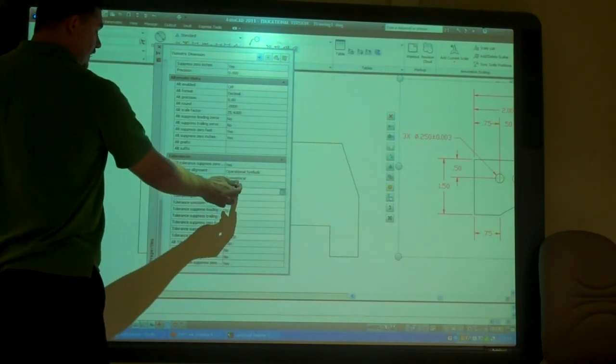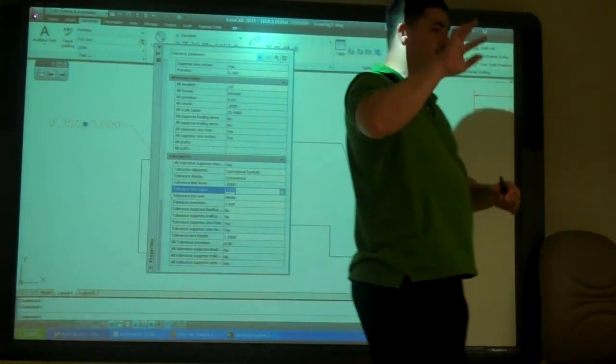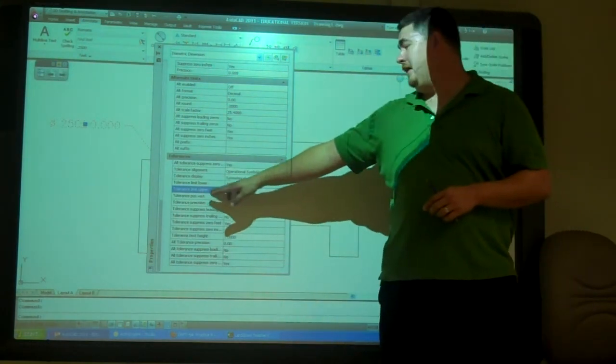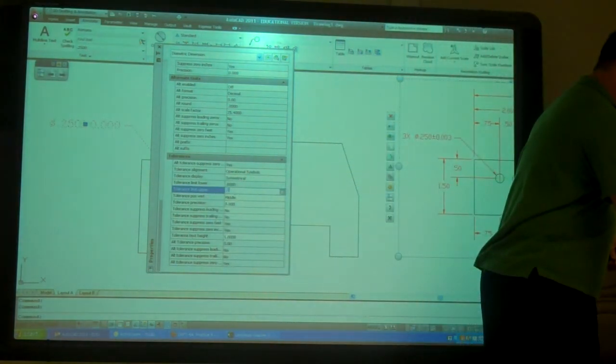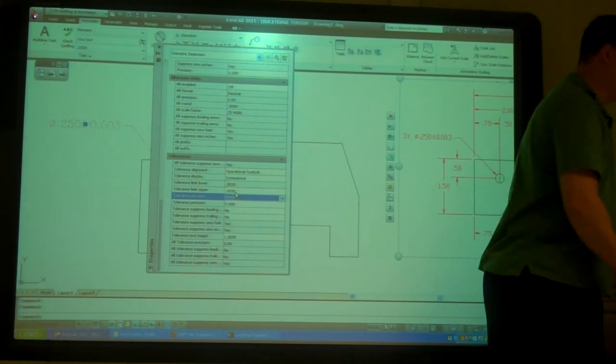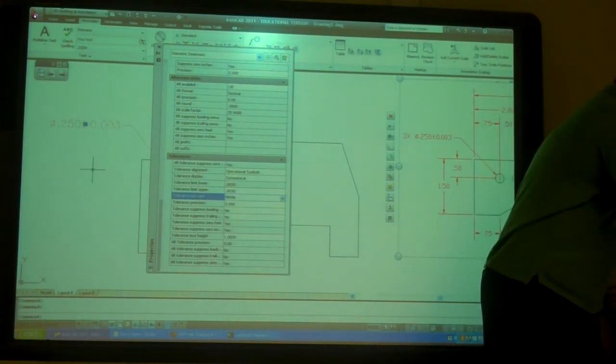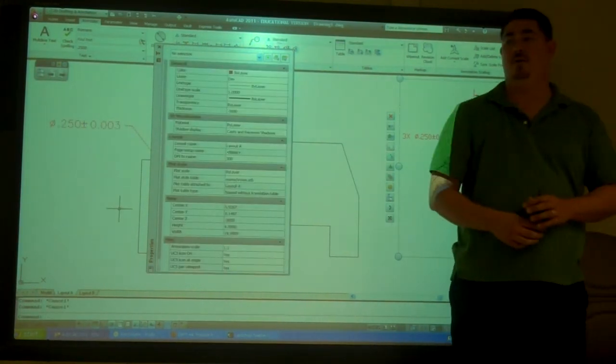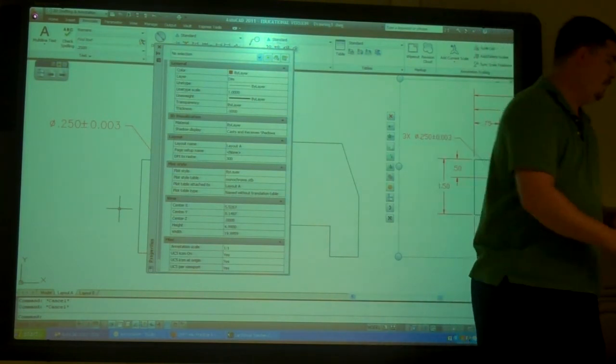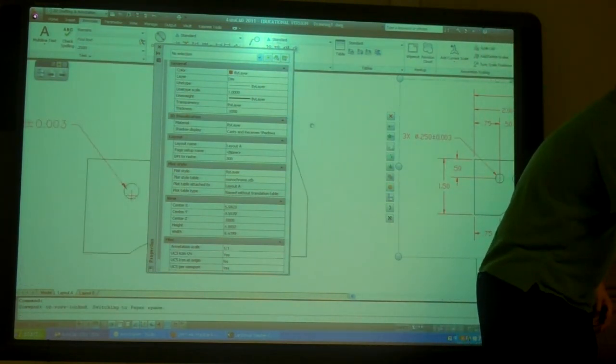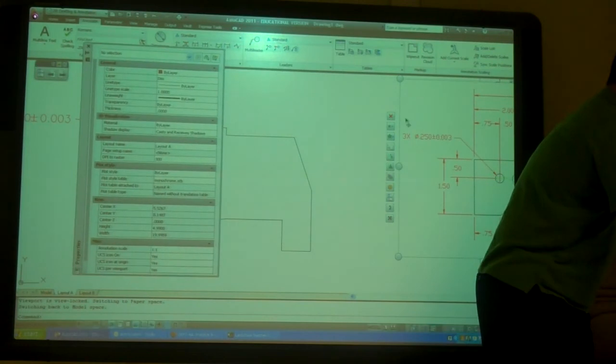And then for the limit right here, since it's symmetrical, I only get the upper limit, I don't have a lower. I tell it 0.003, and it puts it in. So there's that one. Okay. For this other side, let me just do this one last. Got 2 more.